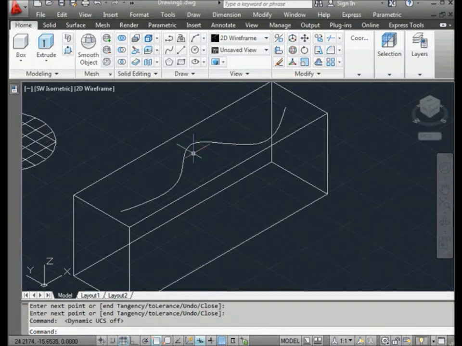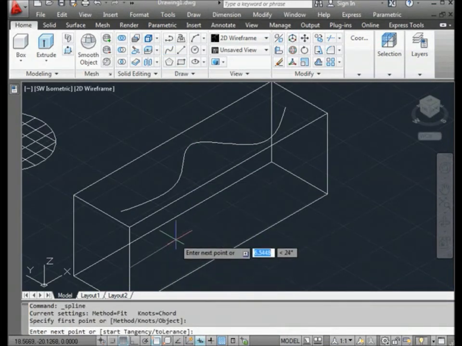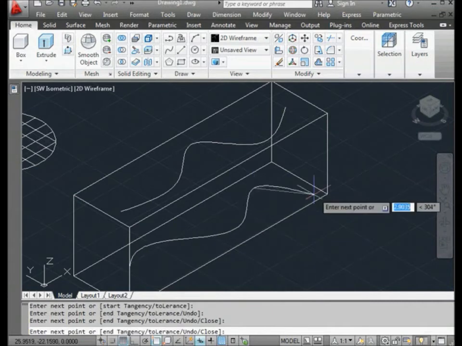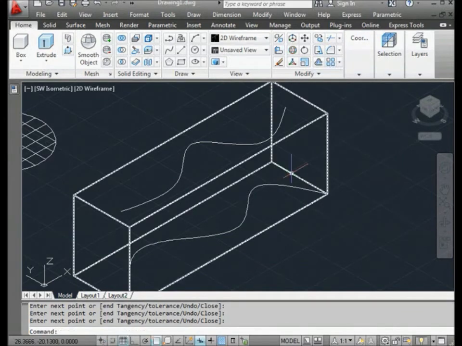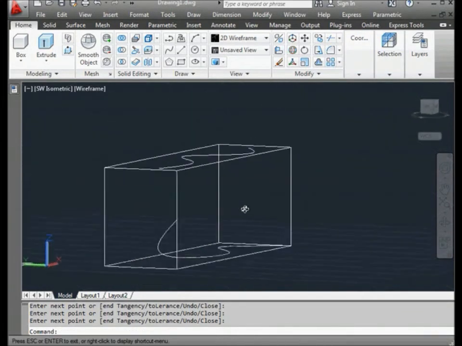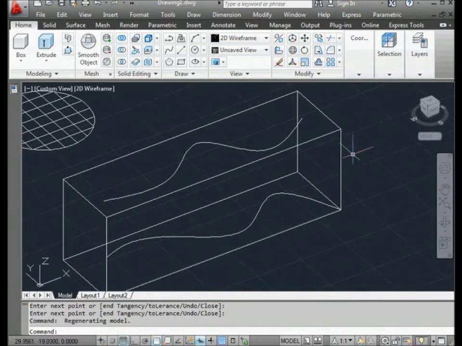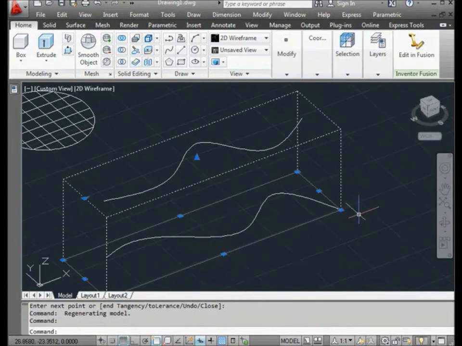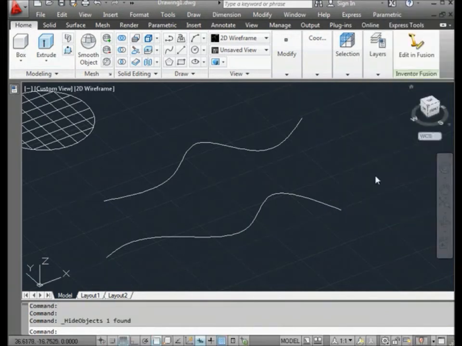Let's turn off Dynamic UCS. Place the second spline about here. And I'll snap to this corner. Right-click and enter to close the Spline tool. Okay, as you see, we have two splines here. Let's select our box, right-click, isolate, hide object.